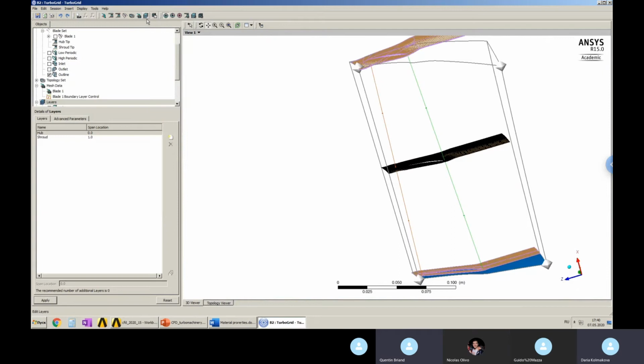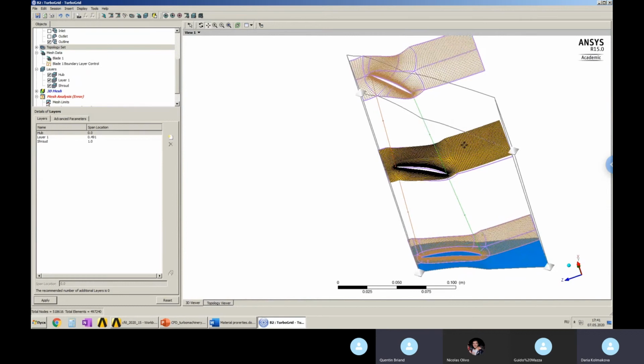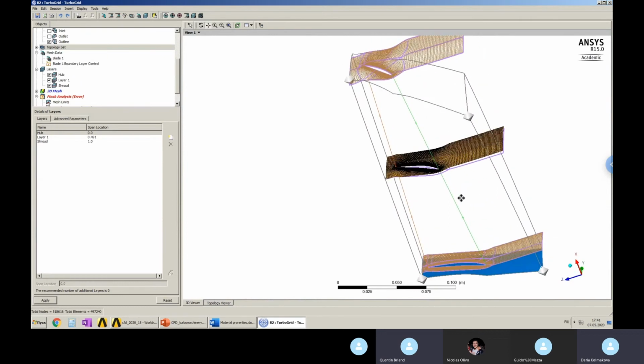So I need to add some layers in the middle of the blade span. Because now I have only hub and shroud, and I would like to have a new layer for which the topology will be created. The program is suggesting exactly the middle of the span location. I will use this layer. The topology now will be created not only for the hub and shroud but also for this layer 2. And I will now remesh my model.